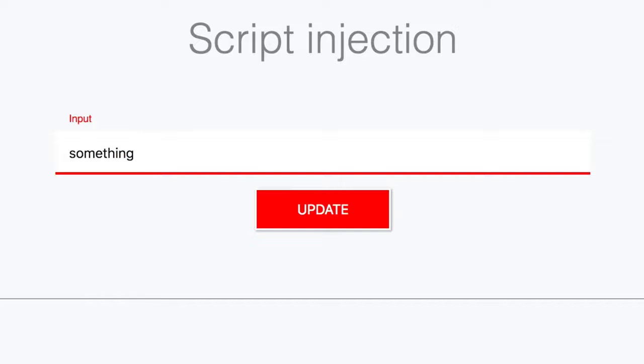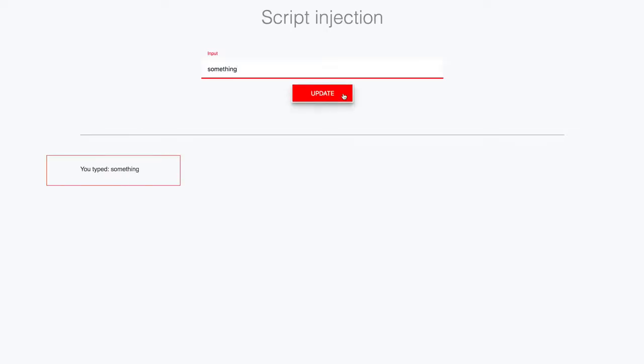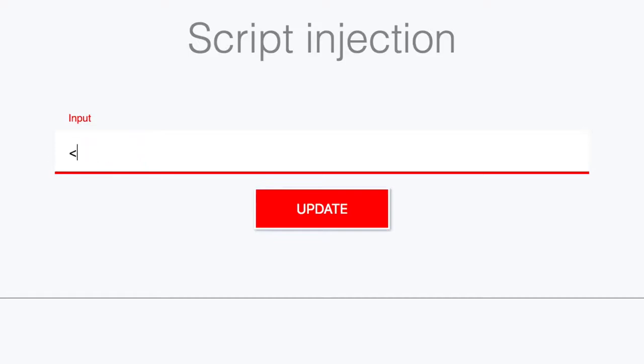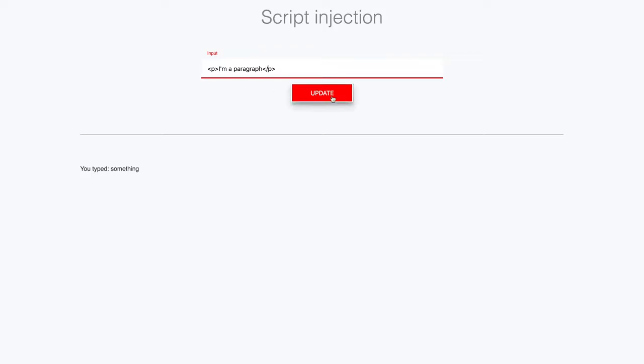You can see that when you type something in and click the update button, it gets rendered on the page. So if you add more HTML, what do you think would happen? Open an HTML tag using less than and greater than characters surrounding an element name like P for paragraph. Then add some content, and then add a closing tag after that, which is just the same as an opening tag, only there's a slash in front of the element name. Then click the update button.